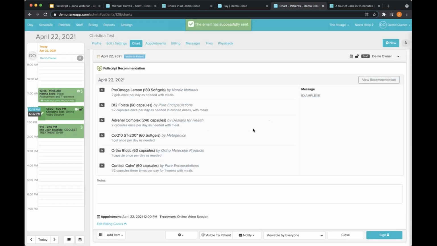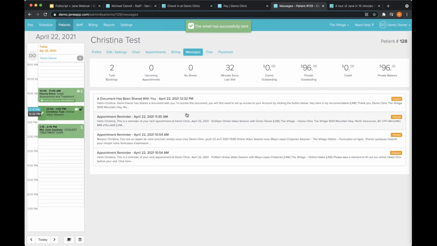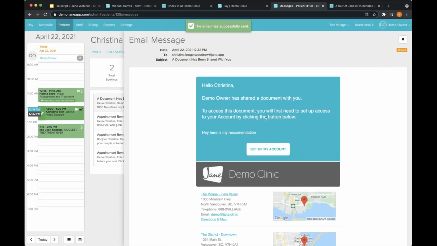Perfect. I can send that to them. So they'll get an email in their inbox saying a document has been shared to you, but there's no patient information in this. They'll just need to set up their account so they can access that. And that's just a username and password.